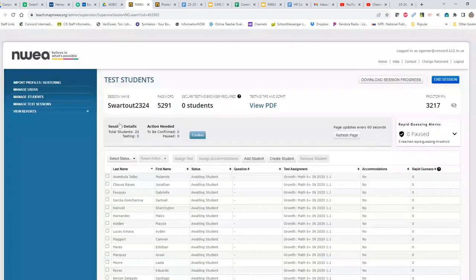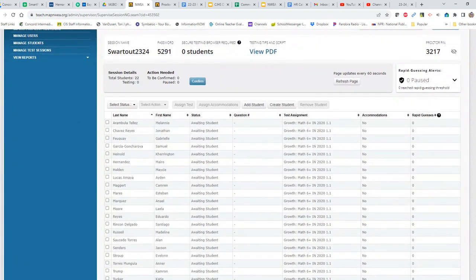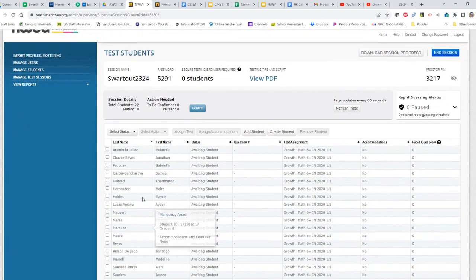Once I get to the Test Now, I have the information that we need. It's going to show me which test is assigned. It should be already assigned for you. And then all my students here to the left. At the top, you're going to see the session name and the password. That is what you're going to want to either write or display for your students. You can have this test session ready to go before students start logging in, and then just have it waiting for them.